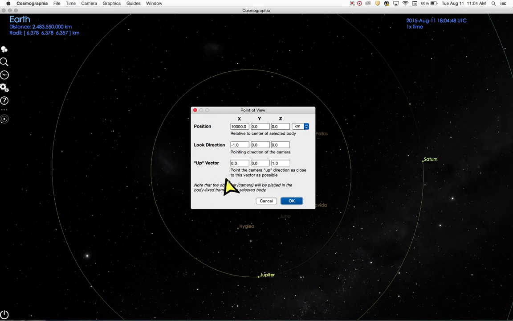The third row defines what axis will be pointing upwards towards the top of the screen. The default value for up vector is 0, 0, 1, so this rotates the view to make the positive z-axis point upwards towards the top of the screen.